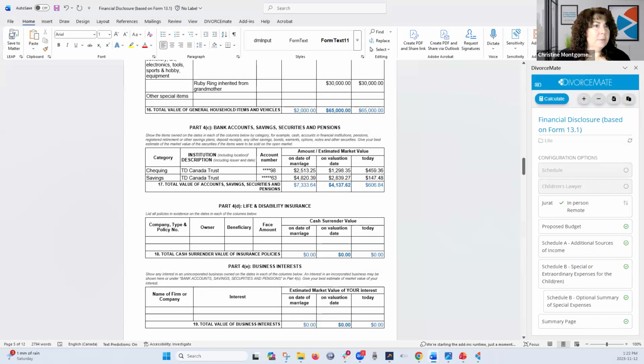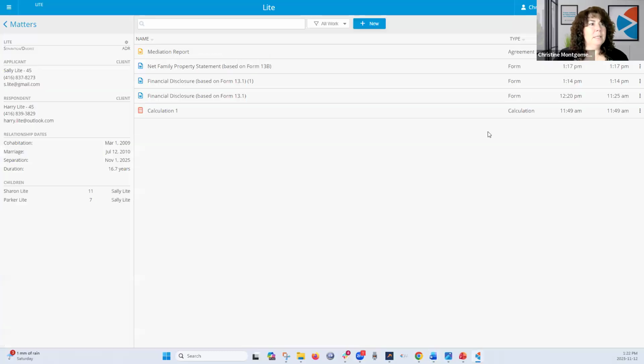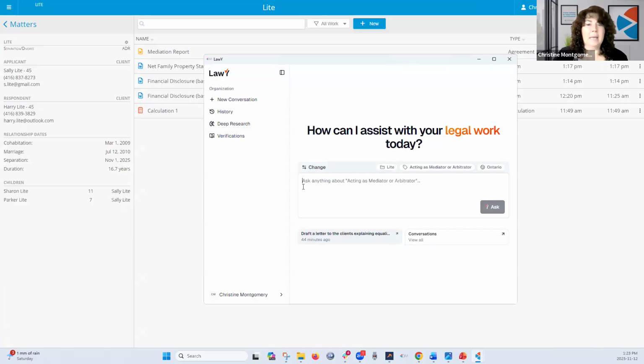I'll save that for now. And then the last thing that I want to show you are the resources that you have to assist you using the software. So LawY, this is our AI legal research tool. Essentially, it is where you can ask any kind of question you want. So for those of you who don't have a legal background, but you're still negotiating and mediating these things, you may want to know what the law says on something, or what factors are to be considered, or you may want to relay that to the parties themselves. So you can ask LawY anything.